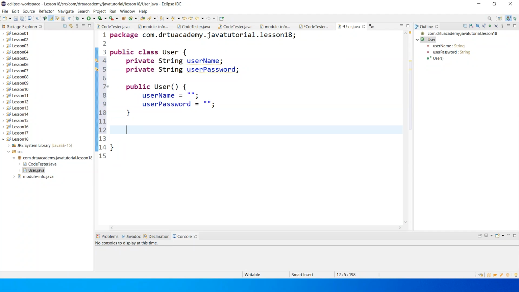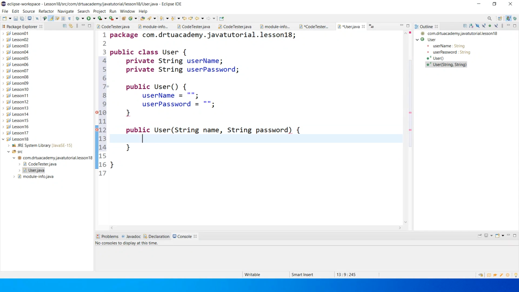Another constructor with parameters. User, String name, String password. Username is name, and user password is assigned the value of the parameter password.